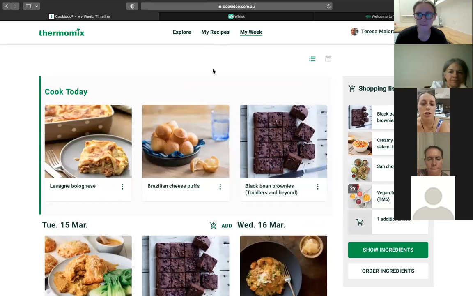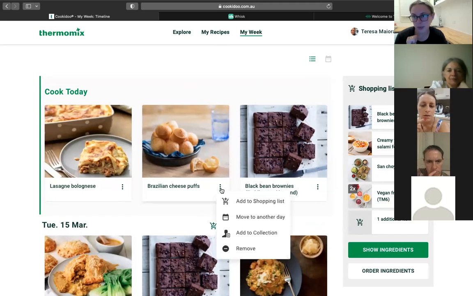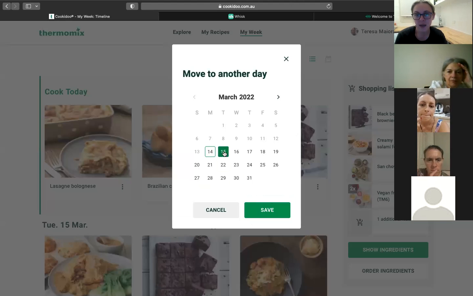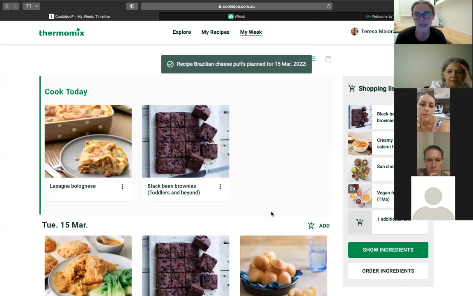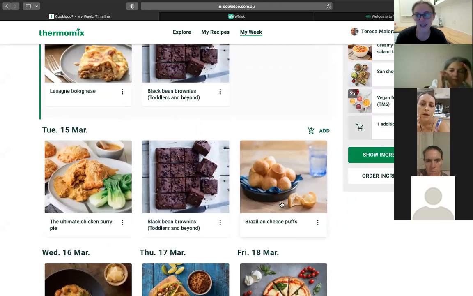Maybe just a quick show that if you put it on the wrong day, you can move it as well. I put it on cook today, and he's going to want Brazilian cheese puffs guaranteed tomorrow. So I can move it to another day, press that one. I'm going to move it to tomorrow, Tuesday, press save. And there they are.